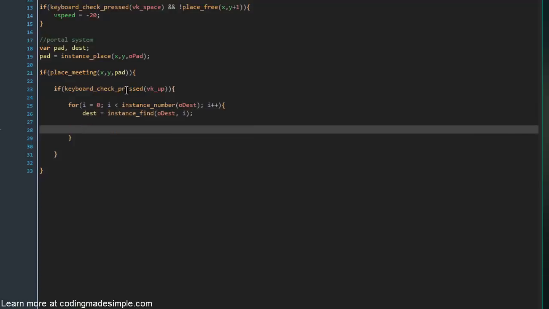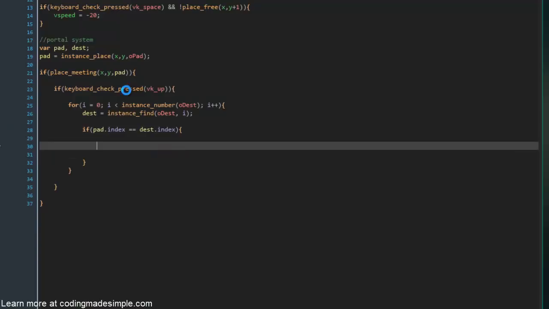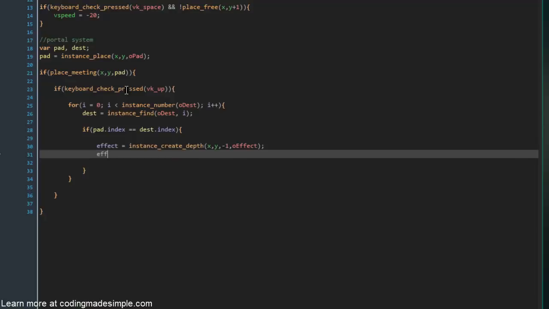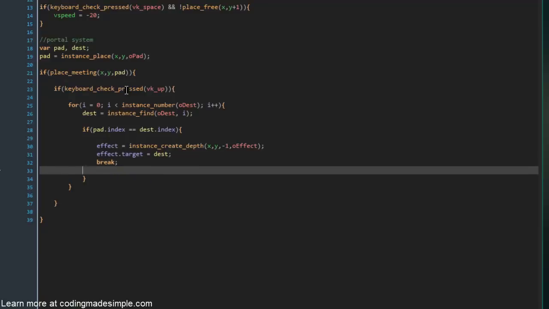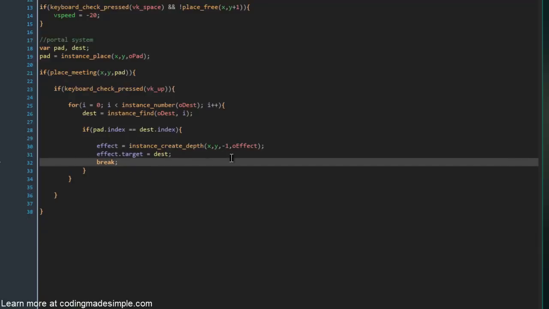Now we can check if they line up. If pad.index equals destination.index, then we can say effect equals instance_create_depth(x, y, -1, oEffect), and effect.target equals our destination, and then we can just break. We want to break out of that loop at that point. There's no reason to keep going.